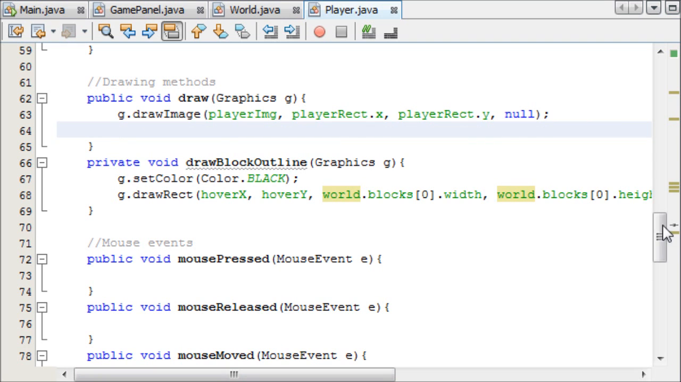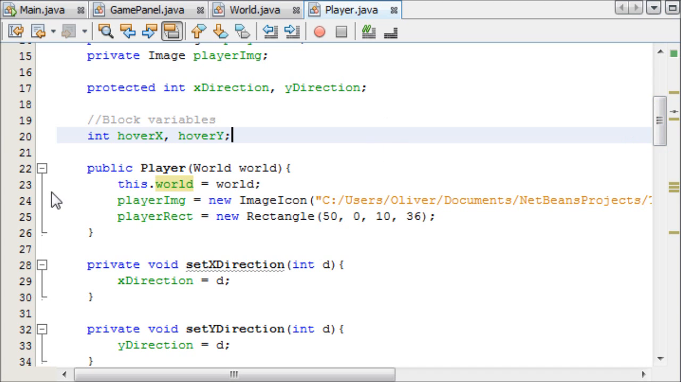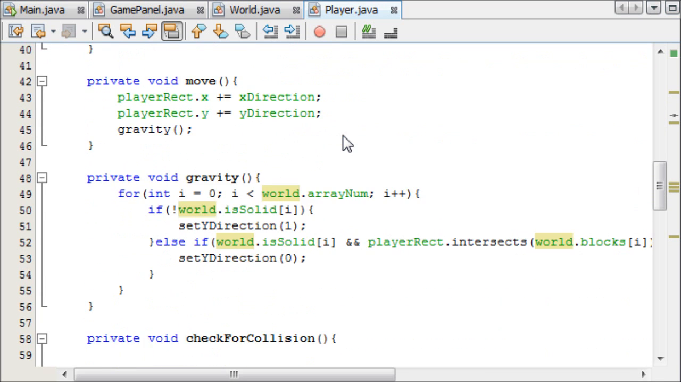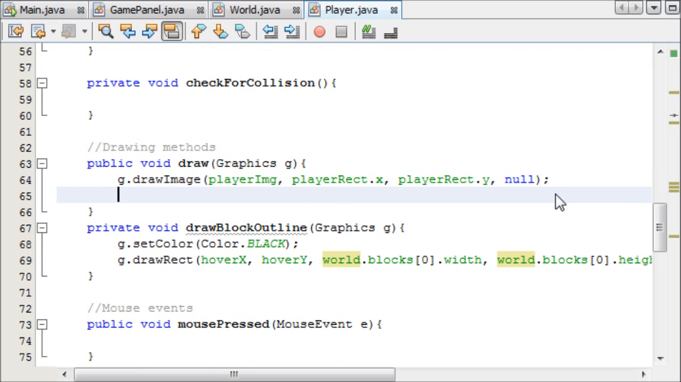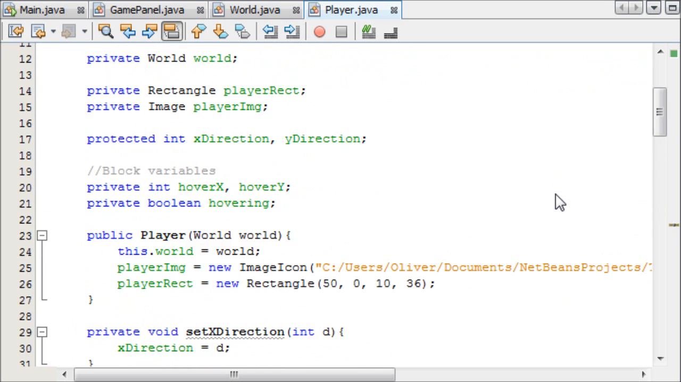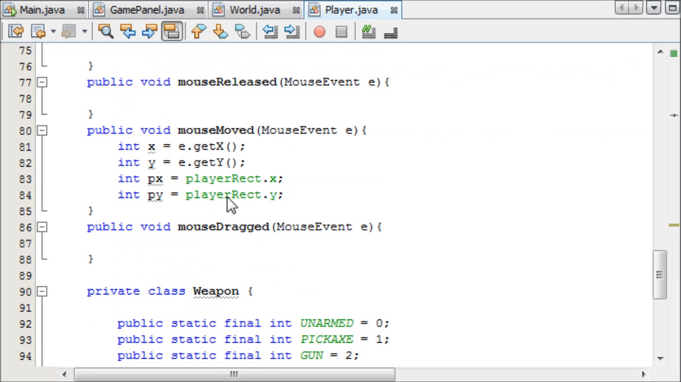Alright, now that we've got that, we can now draw our block's outline. We need to draw it, but we need a variable to make sure that the mouse is actually hovering. So here we can say, first make that private, and then we can make another private boolean called hovering, and then down here we can say if hovering, then draw block outline with G, and let's make hovering equal to something. Let's make it equal to false first of all.